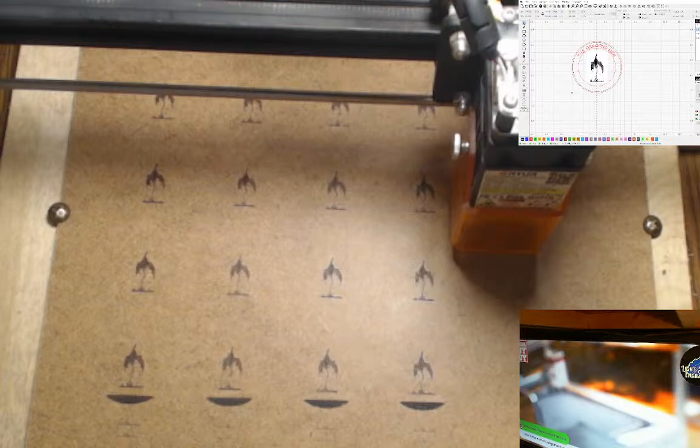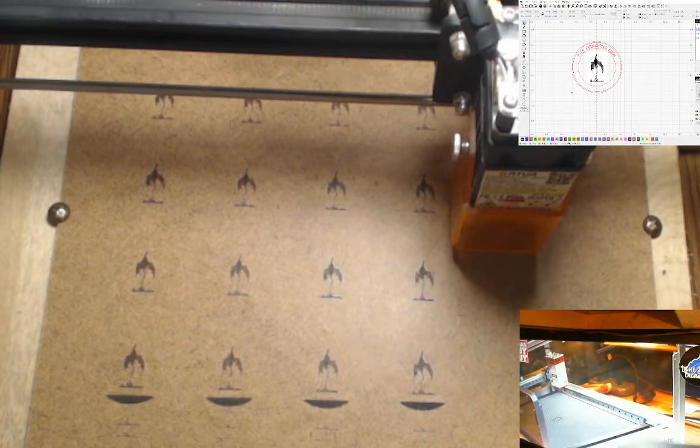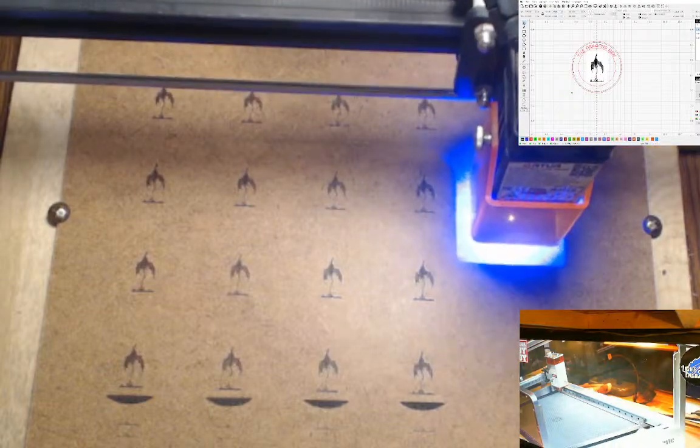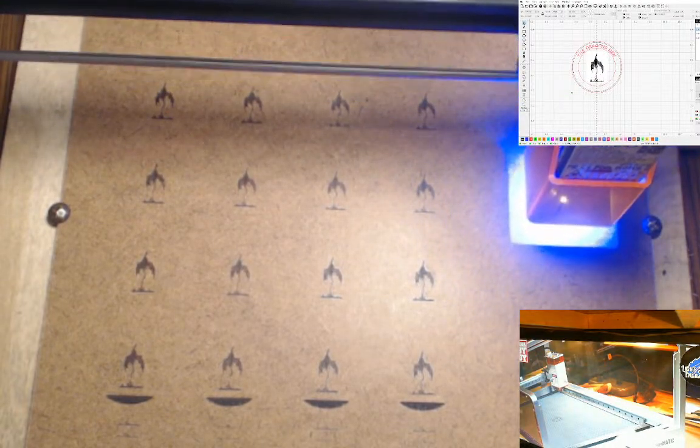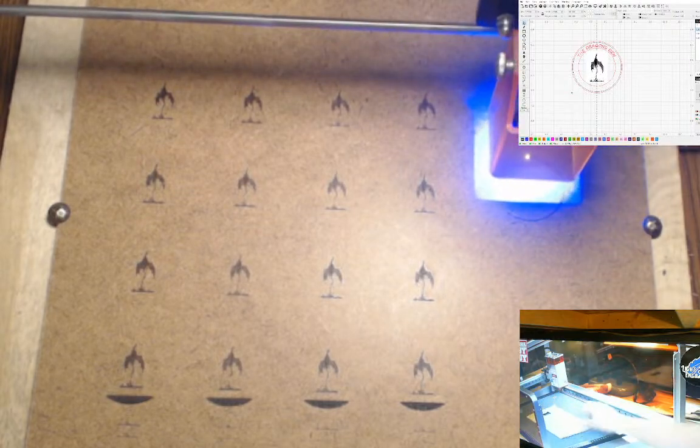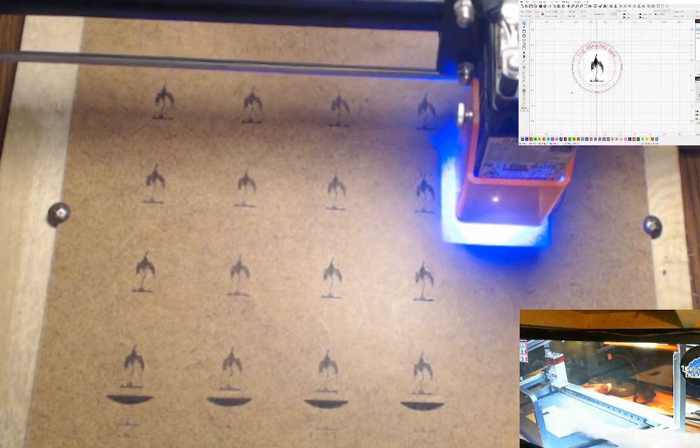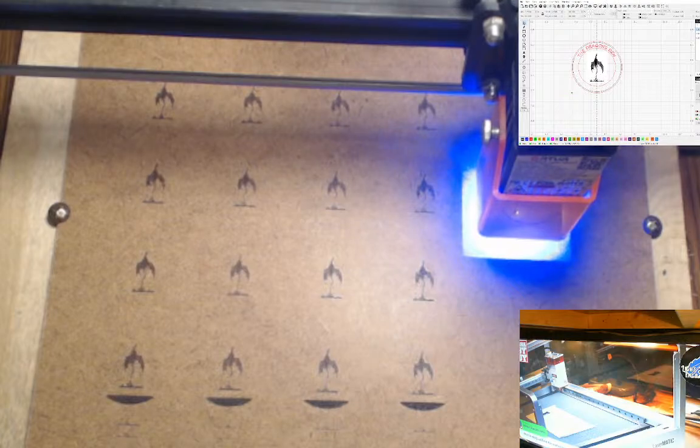How is the camera alignment out of the box? We're not going to be doing the camera or the rotary tonight. First off, I'm having a problem with my USB hub, it looks like. So, you know, I can do this, cut through this wood again.